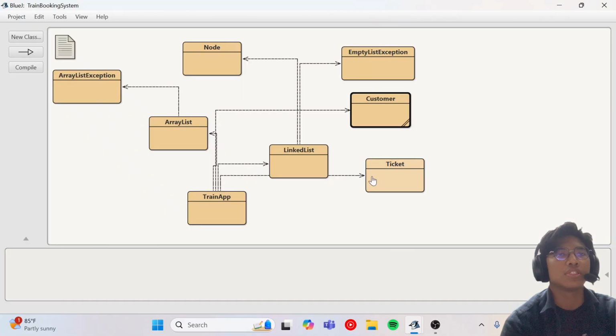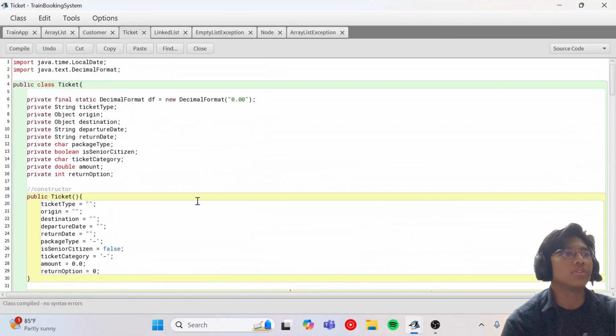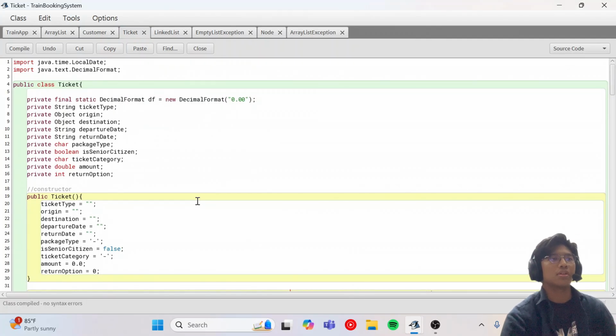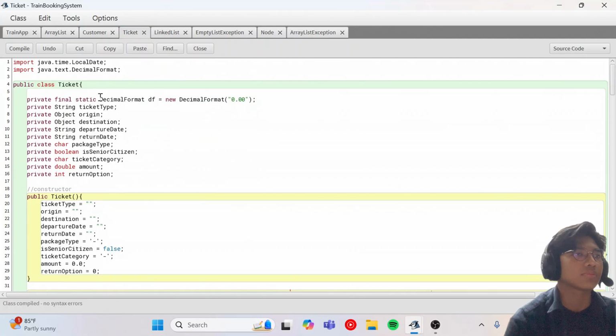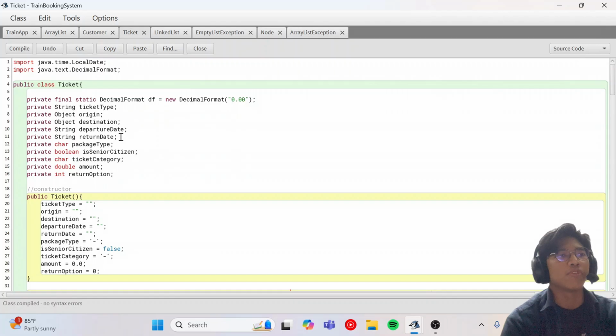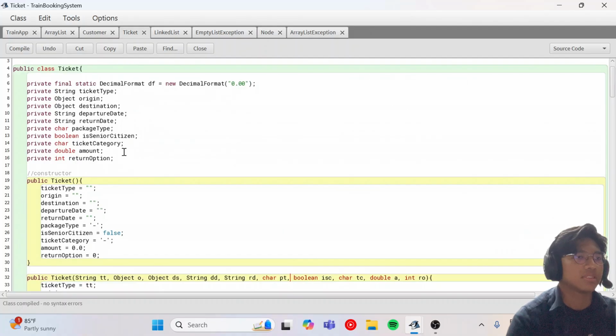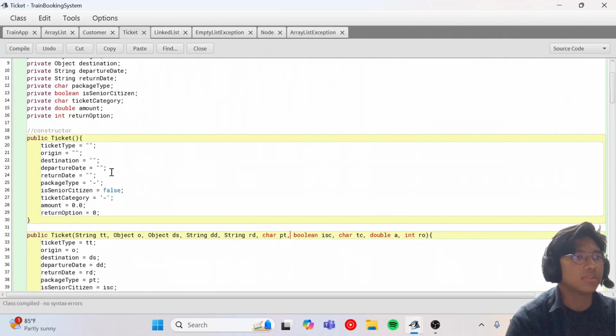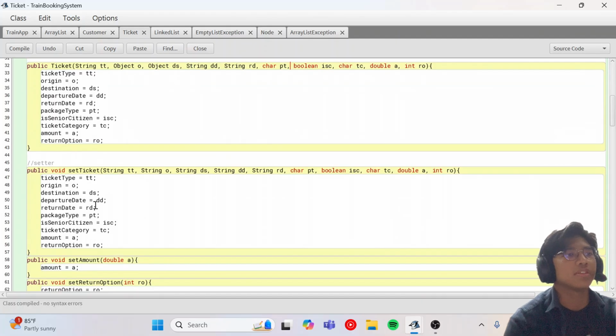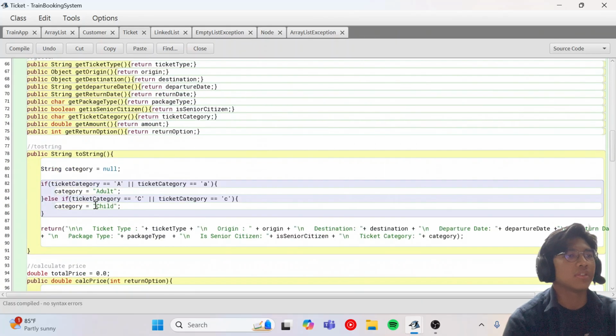And then next we will go to the ticket class. It is a little long because it has a lot of variables. So here I use the import library LocalDate and DecimalFormat. LocalDate is because I have a departure date and return date, and DecimalFormat because I want the price or amount to be two decimal points. So it looks nice. And so again we have a constructor and setter for update, getter for retrieve, and then toString.